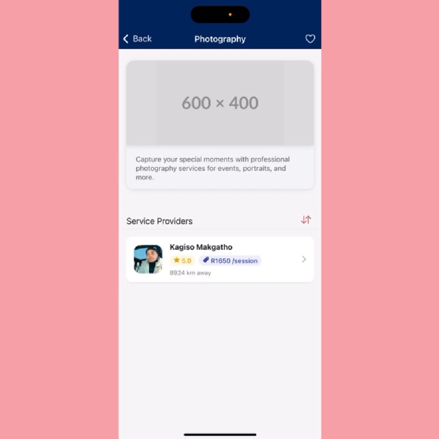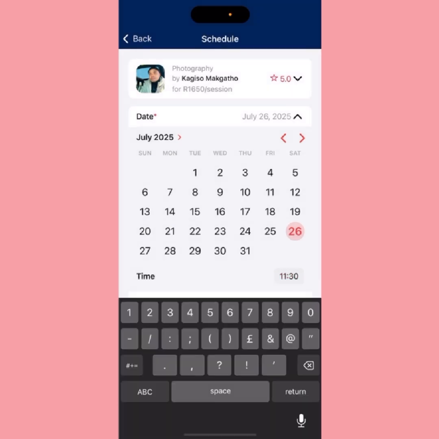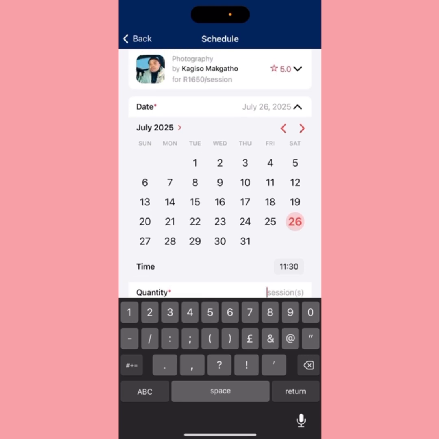I found one service provider as a photographer. It's Kagiso Mahato, well known as Something Tall. He put his price there per session. He is far away from me because I'm away now, but I'm booking him for where I'm going to be. So I want him for the 26th of July because I have some sort of a ceremony on that day, as an example, or I need to do a photo shoot on that day in a set location, because he charges 1,650 per session.